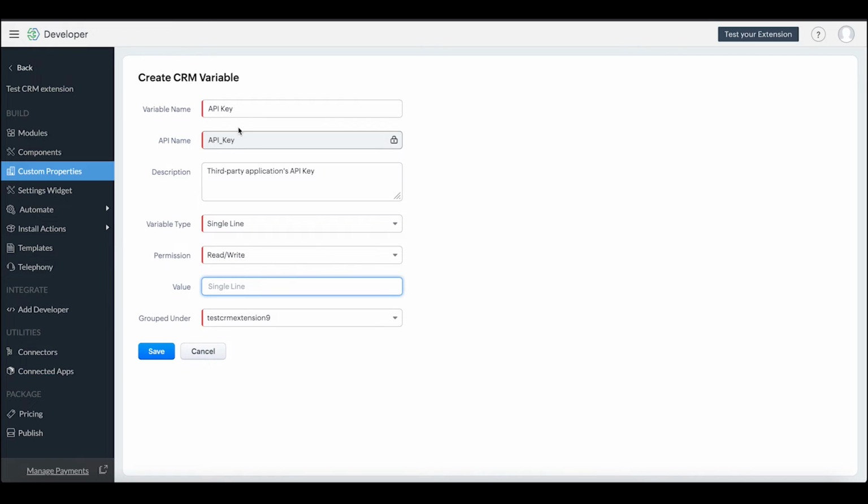So for our use case, this is a user specific input to be given by the end user. So I'm going to leave the value as empty and click on save.